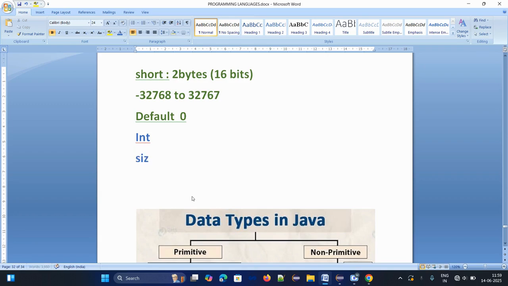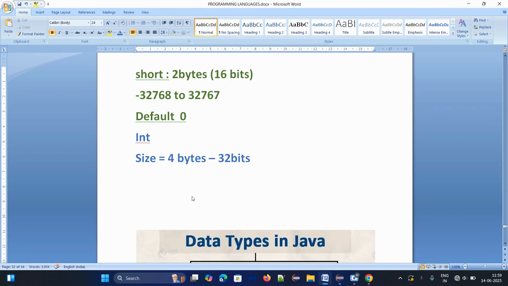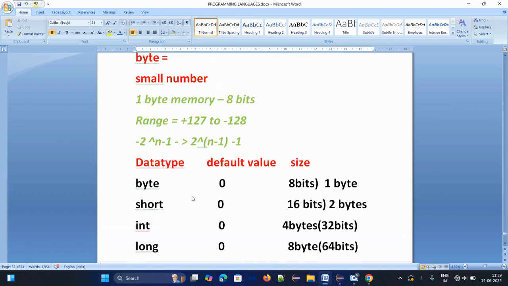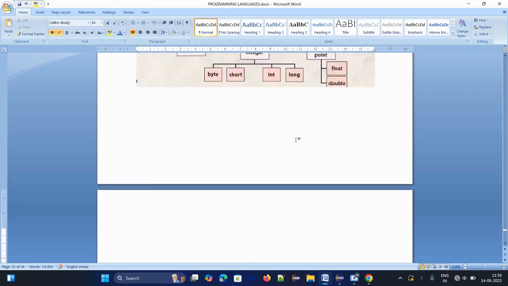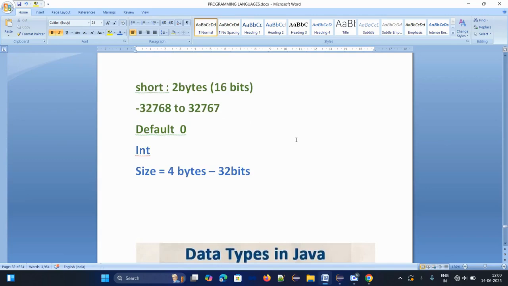Now, what is the size of int data type? 4 bytes. 4 bytes means, 1 byte is equal to 8 bits, so 4 bytes takes 32 bits. Now, imagine what is the range for 32 bits. If you place 32 in this formula in place of n, you will get a 10 digit number. That is the range.